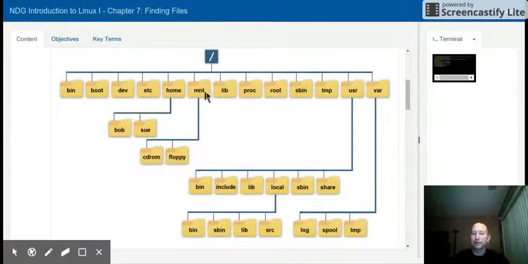So the mount folder is used for mounting other temporary file systems. And in this case, we have a CD-ROM and a floppy. So rather than having your separate, say, D drive with your CD-ROM in it, the CD-ROM oftentimes will automatically mount the file system on your CD or DVD to this point in the file system.